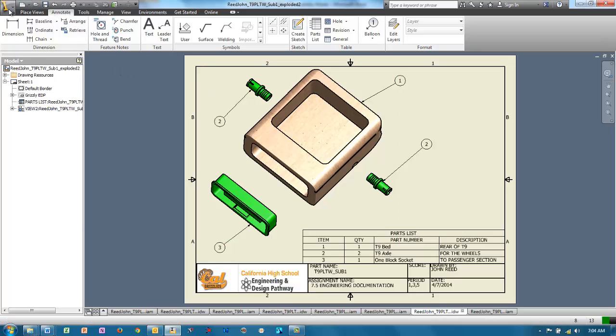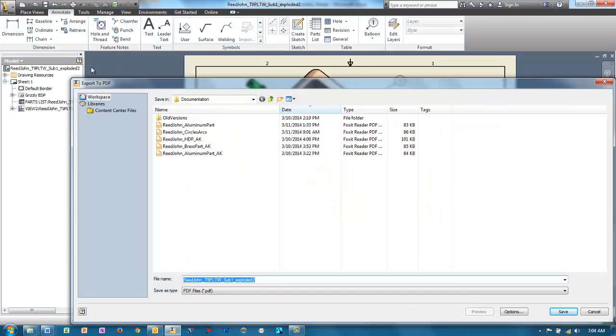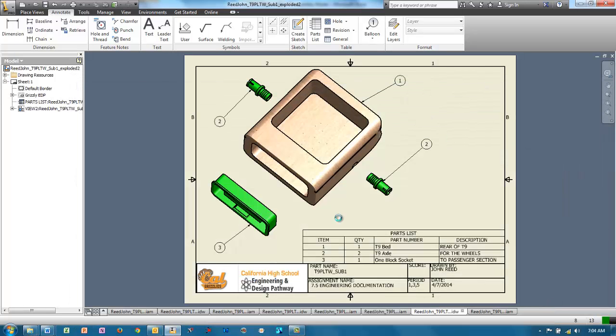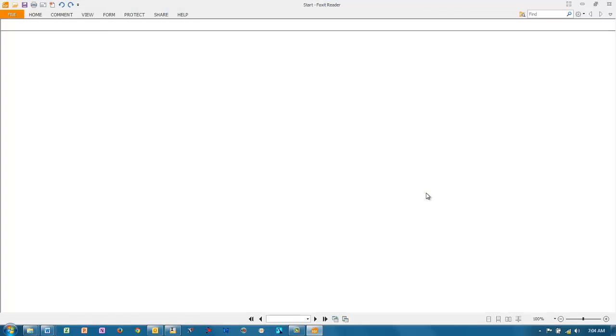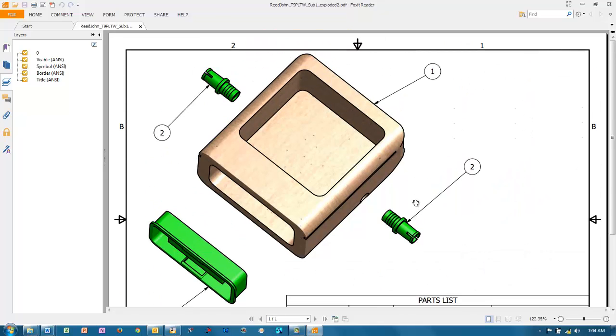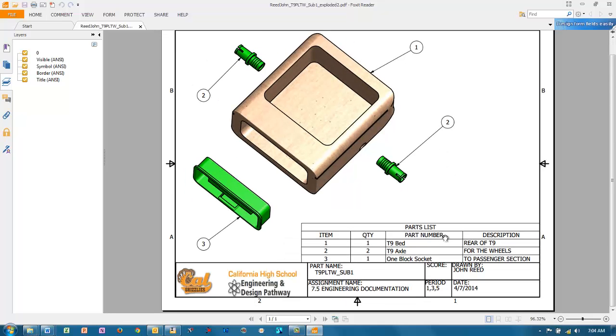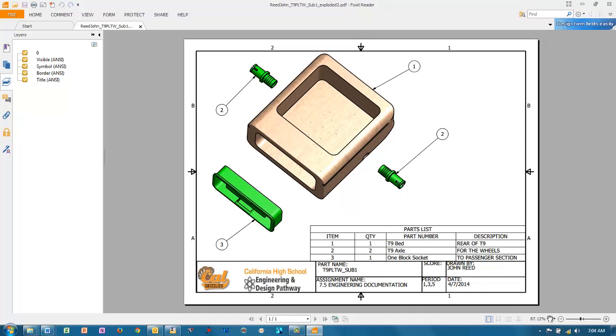And of course, we can always go to Big I, Export, PDF, and I'll call it the same thing. And my PDF should pop up. And there it is. Okay, so these are the types of things that we want to be documenting with regard to subassemblies and assemblies.